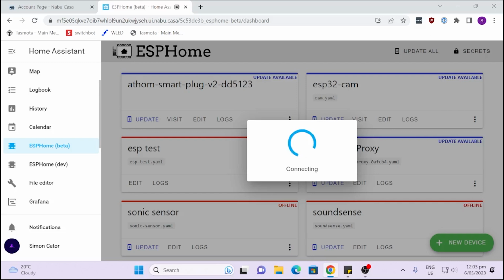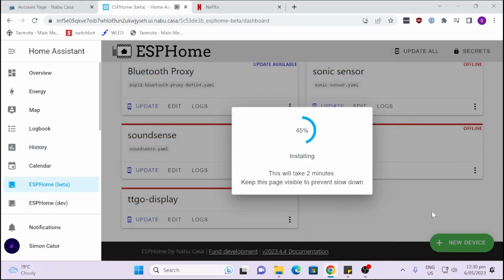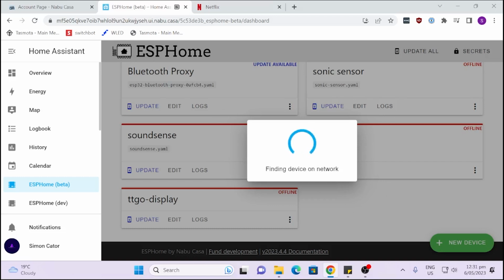So now what it'll do is it'll look for my ESP32 and it will start writing that code. There we go. So once it starts installing, you'll see over here, it will give you a little completion percentage. And once that is all done, then it is pretty much ready to go. So the device is now connecting up to the Wi-Fi network. So we'll just give that a second to connect to the Wi-Fi network.